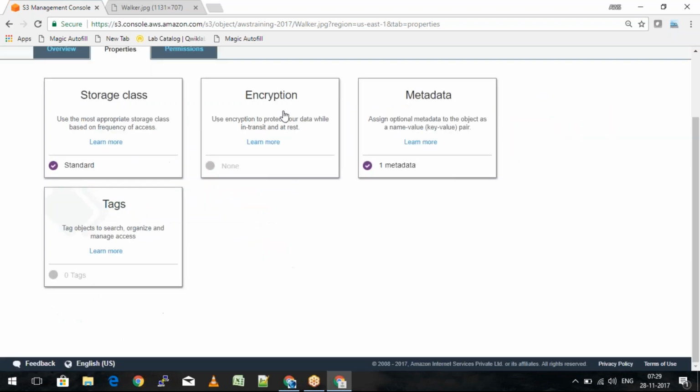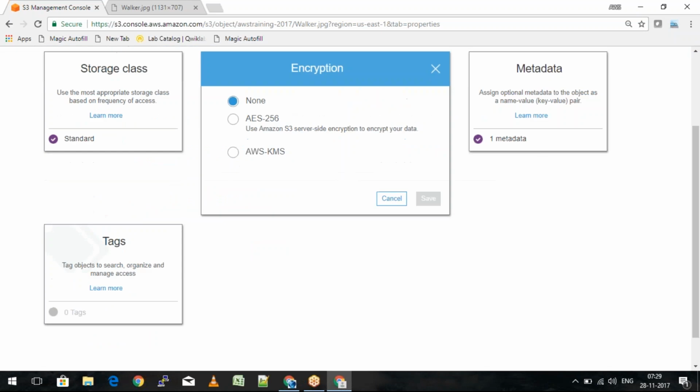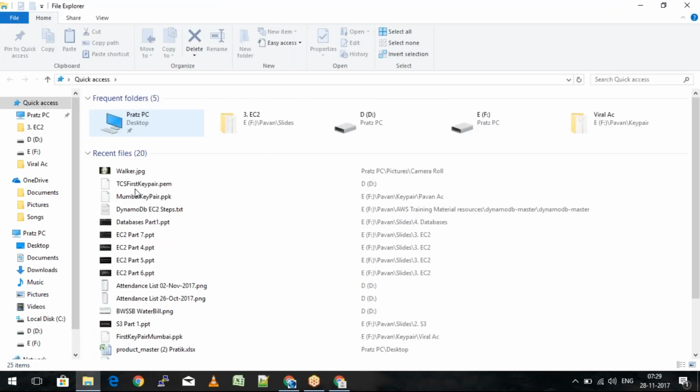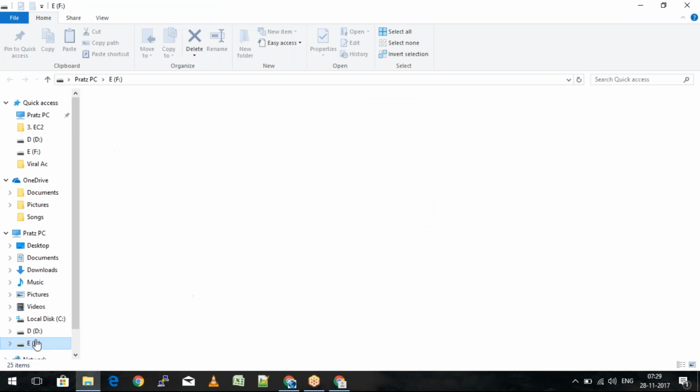And then secondly, we have encryption. As I just said, there are two different types. We have AES-256 and KMS as a part of encrypting this specific object. Before we go and do this, let me show you the different types of encryption we have available and what we can do with it.